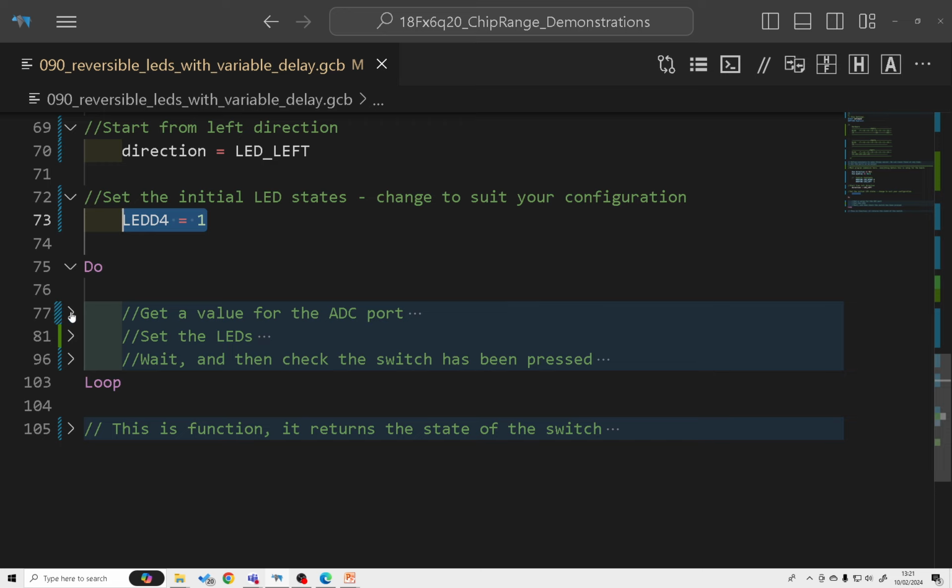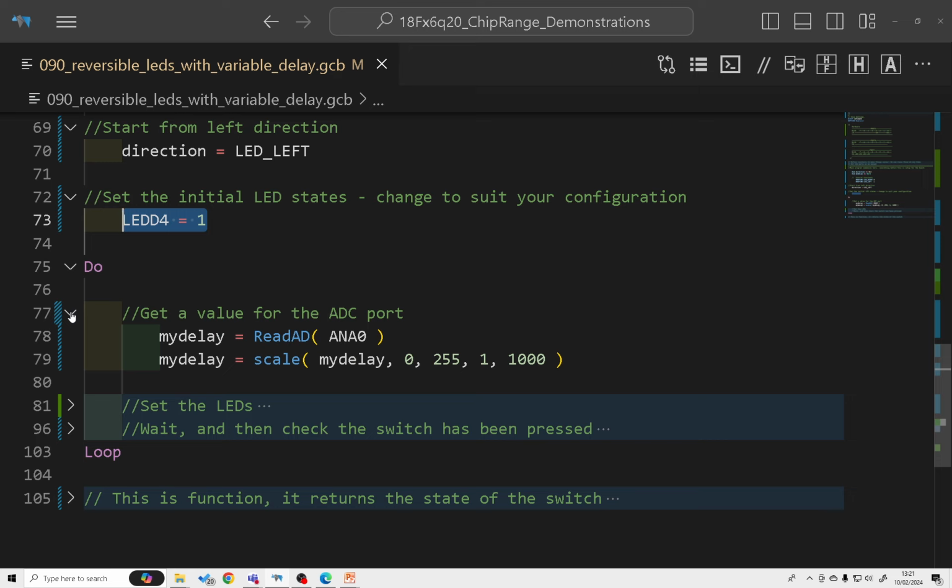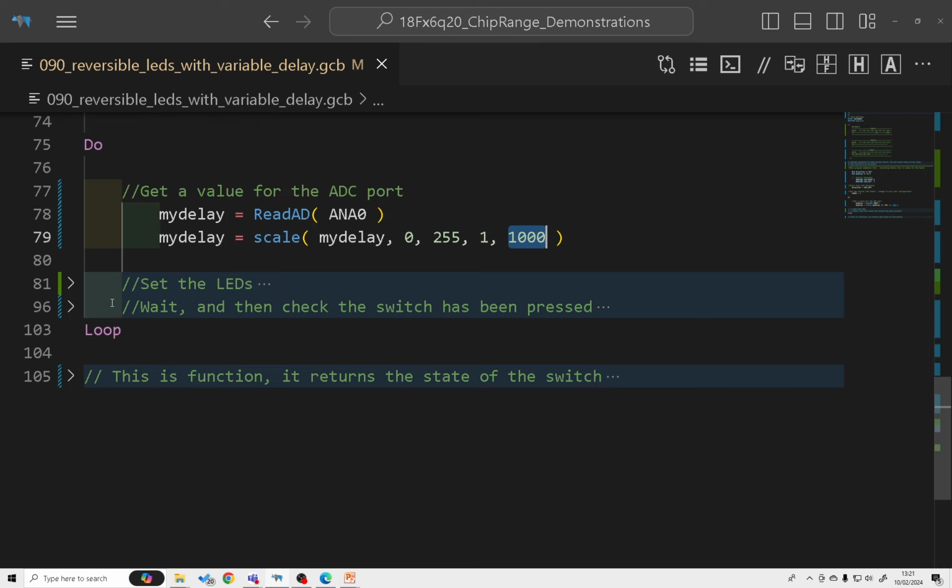Slowly walking through. Get the value from the ADC port. I've seen this before. It's going to return a value between 0 and 1023. Well, I've already explained you don't really want to put a wait of 0 out, so we just scale that up to 1 millisecond to 1000. You can change that and do what you like in there.